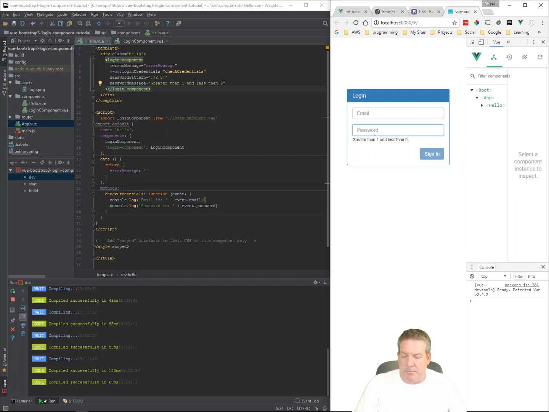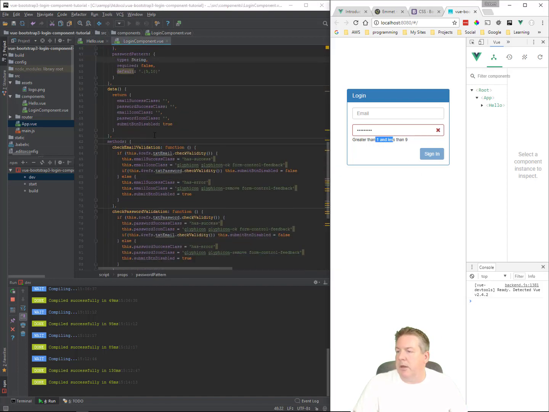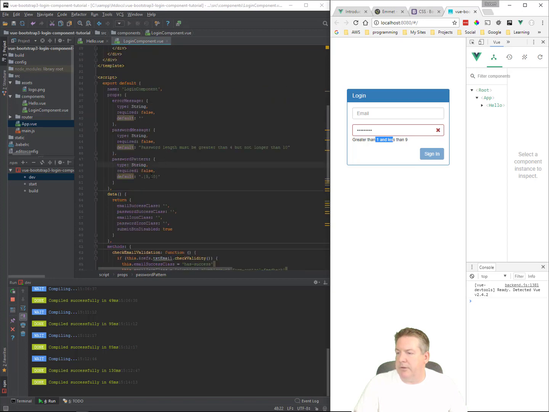We've passed it through. We've got the pattern. So greater than 1, 2 works, and then less than 9. So you've got 1, 2, 3, 4, 5, 6, 7, 8, 9. There you go, less than 9. Okay. So we've got our pattern working. We can pass in the message to the customer. We've got the validation. On the default, that needs to change to no longer than 10. Okay, so that actually works. I didn't say less than 10. So no longer than 10 actually is grammatically correct.